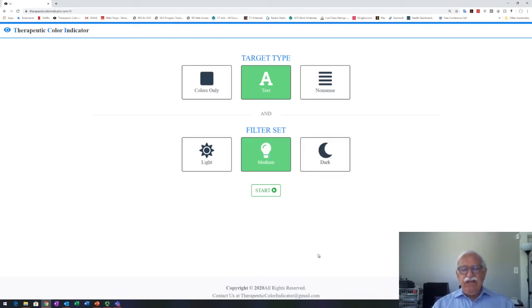So in general, I always am going to start with the medium filter set. Now, if a patient has come in with the double set of wraparound sunglasses, a ball cap, and a hoodie, well, then I'll start with the dark colors because they're telling you almost right away, I need more help.